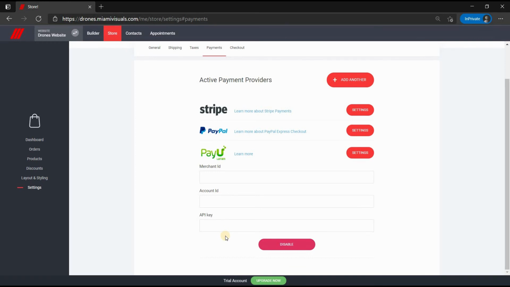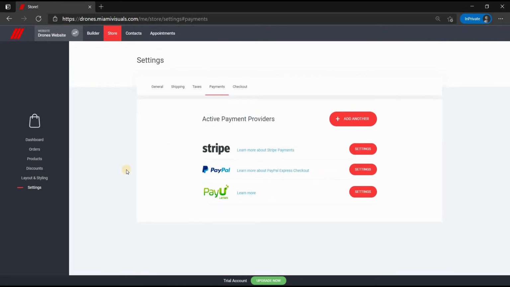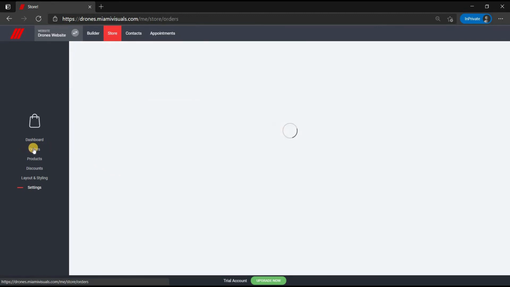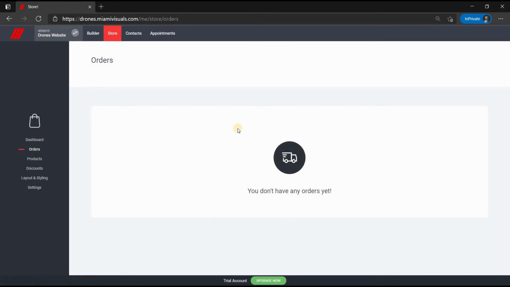Now, you can accept payments on your website and start generating money online for your business. The second tab in the menu is Orders. This is where you can see a list of all the orders you receive and their respective specifications.